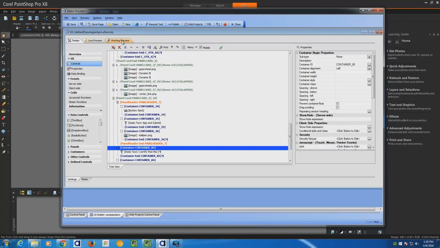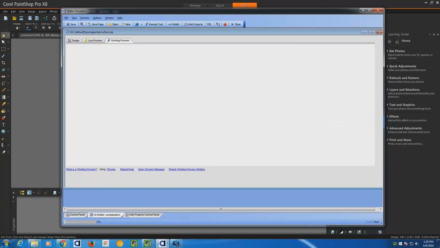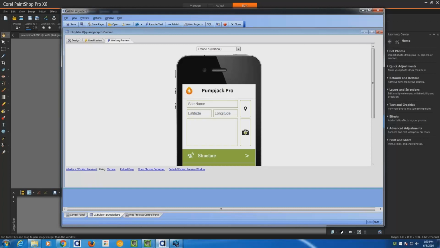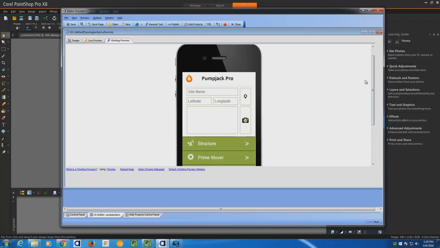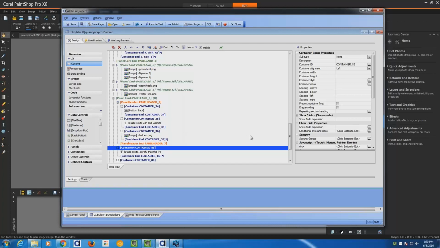All right, so let me go over to working preview. I'm just going to show you what this app looks like, and it does use GPS. I'm going to go ahead and load this up. And like I said, the source files will be posted hopefully today at our GitHub account, which is github.com/alphaanywhere. So this is the location button. It doesn't work in working preview, but when I click on it, it'll fill in the latitude and the longitude. And this is really, really simple to code, and it does work offline.